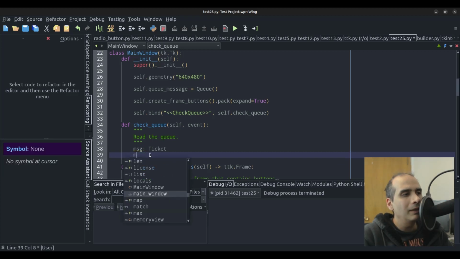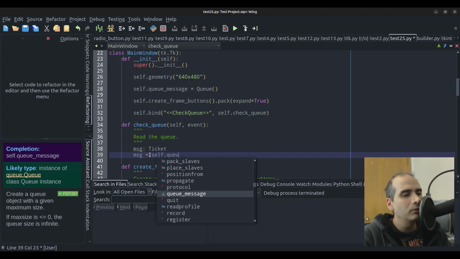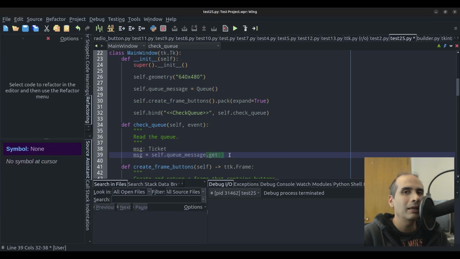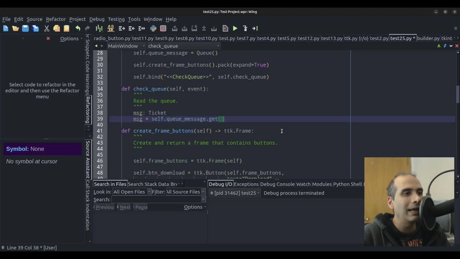Then I'm going to put message equal self.queue dot get. So remember how we put the ticket in the queue by using the put method in our second thread? Well, here we're getting the message. And when we get the message, it automatically removes it from the queue, similar to the pop method in a list. So now this message will contain the ticket. And this check queue is not in the second thread. It's going to be in the main thread. So now we can read what the ticket says and we can act accordingly.